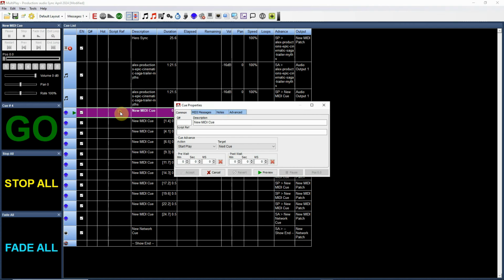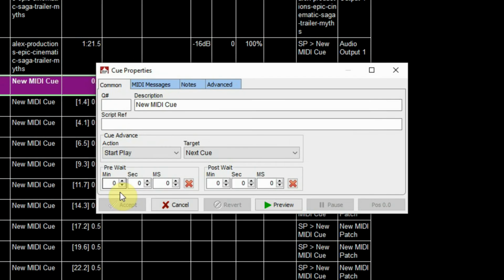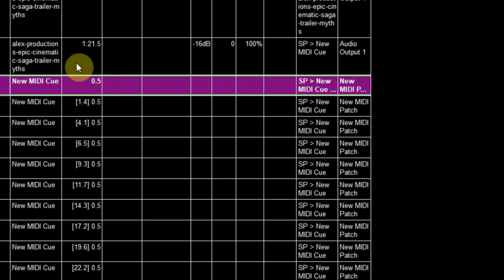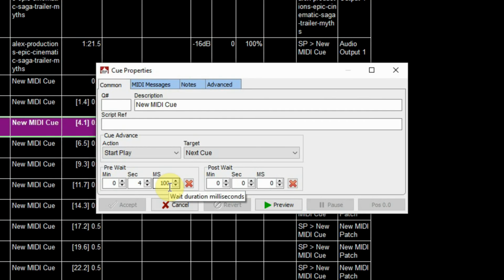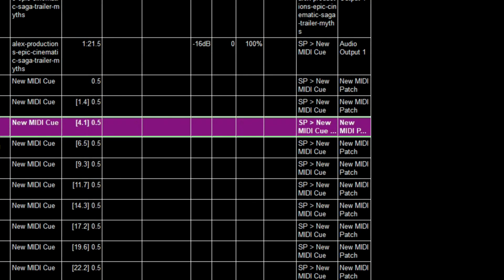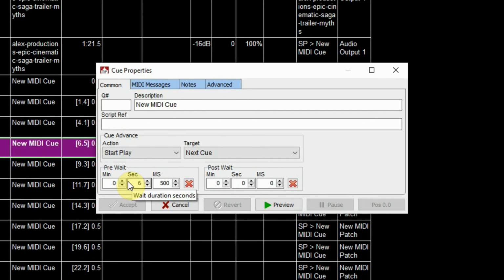Now if you notice, the timing for this MIDI cue is that it's going to start immediately: 0 minutes, 0 seconds, 0 milliseconds. The next cue down here, I put a pre-wait time of 1 second, 400 milliseconds. That was the timing I wrote down from my list of times in Audacity. Next cue is going to wait 4 seconds and 100 milliseconds before it fires and sends the next MIDI message. Next cue is going to wait 6 seconds and 500 milliseconds before it fires.